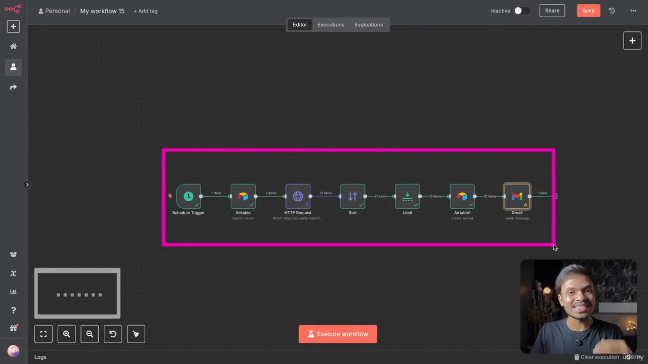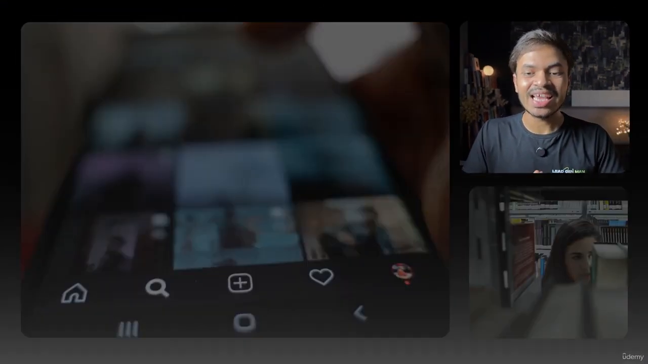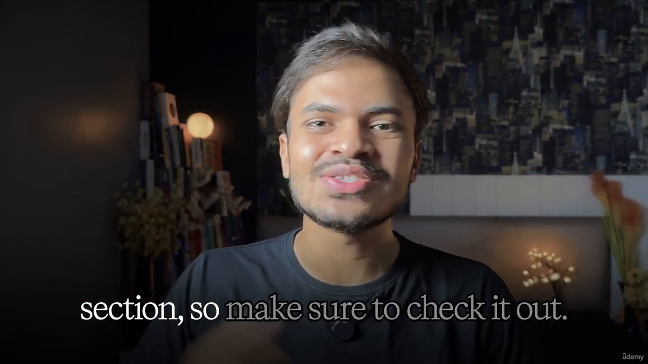Awesome. So that's how you can create this easy N8N automation to save so much of your time in manual research and doom scrolling. This JSON file will be in the resource section, so make sure to check it out.